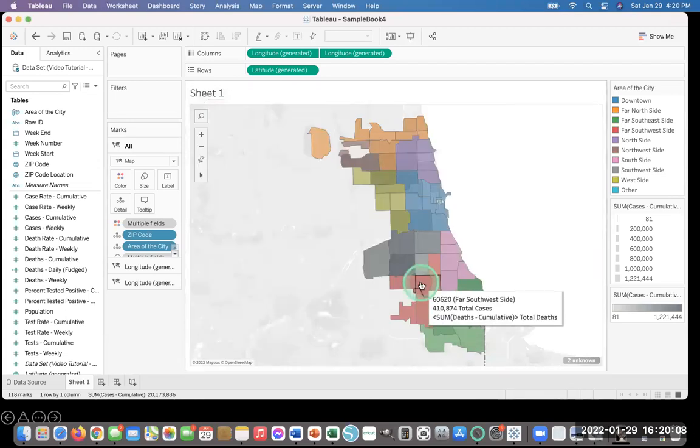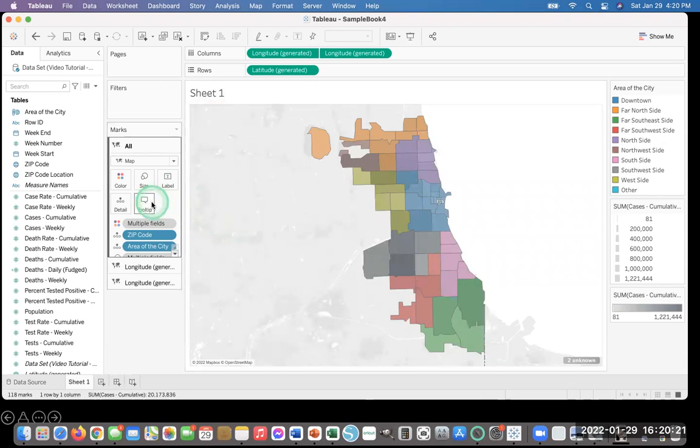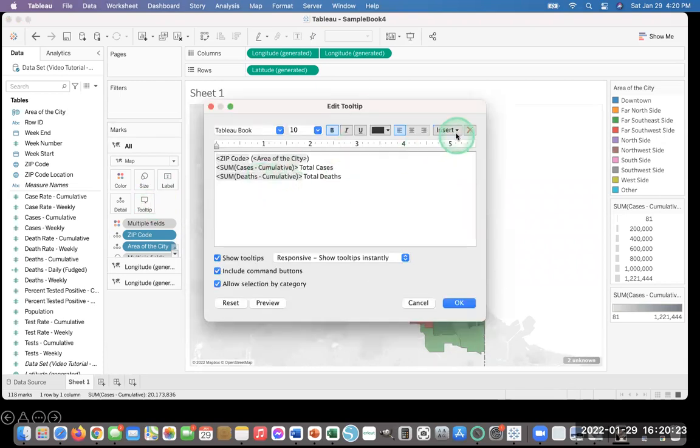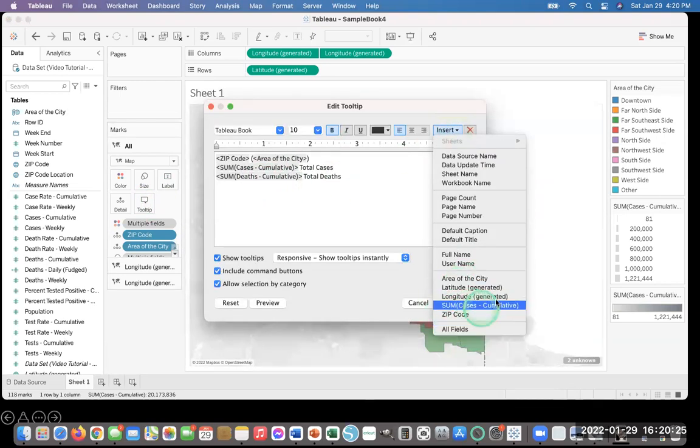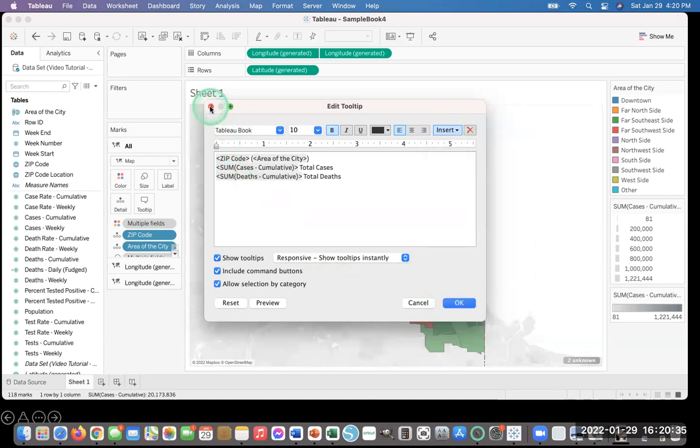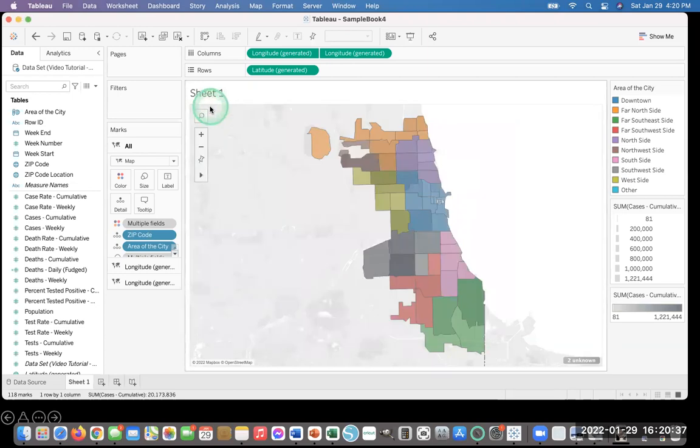And we can see that because I typed in the last one and I didn't actually enter it, it's not working correctly. And we didn't use the insert button. And if I go back into my tooltip area, sum of deaths cumulative is actually not here. So it's not something that we've pulled into our data set yet. That's why it's not popping up, even though it's highlighted in gray. So I'm going to exit out of this for a second.